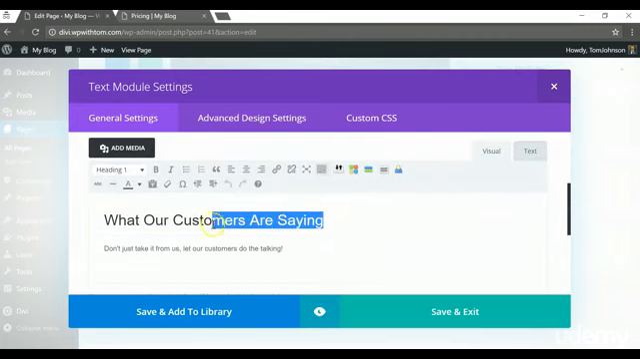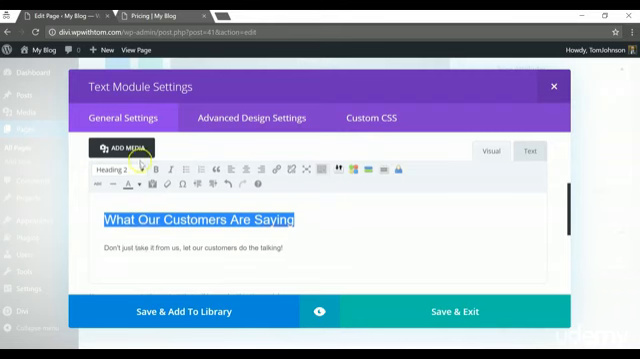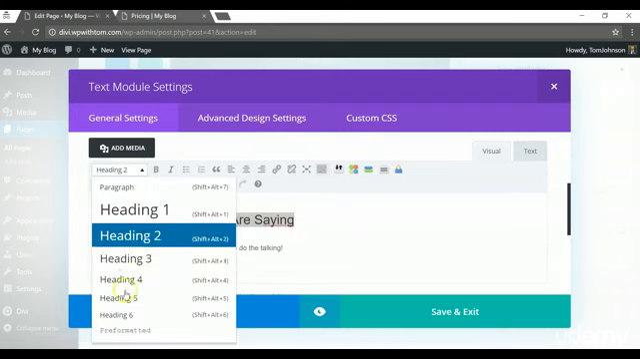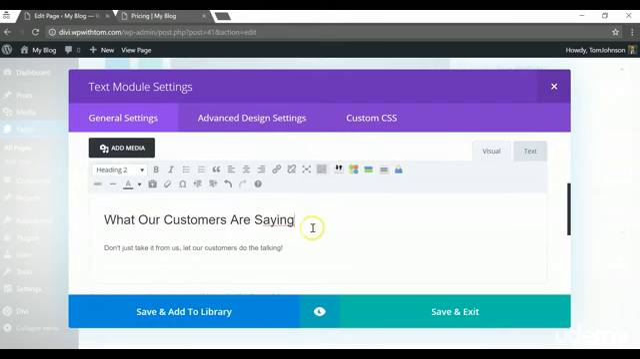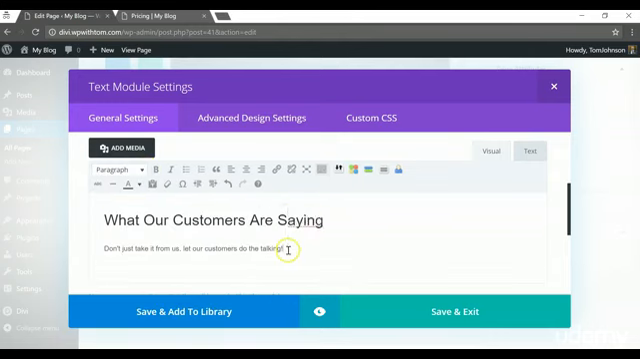If you wanted to edit this content, which I'm going to get into a little more, you can change it from a heading 1 to a smaller size like a heading 2, heading 3, and so on. So you can change that. I'm going to leave it as a heading 1 or change it back to a heading 1. And I'm actually going to just leave this text as is here.